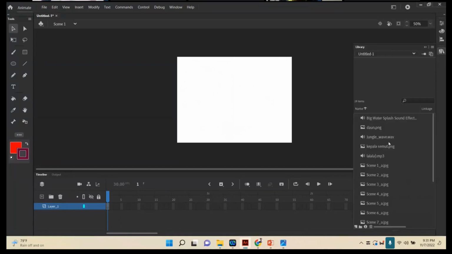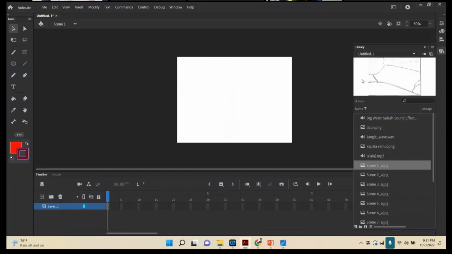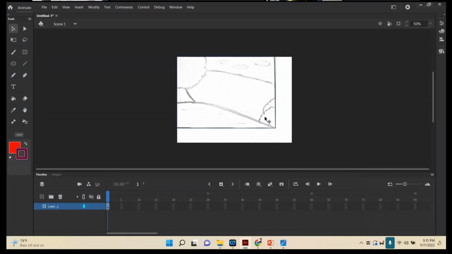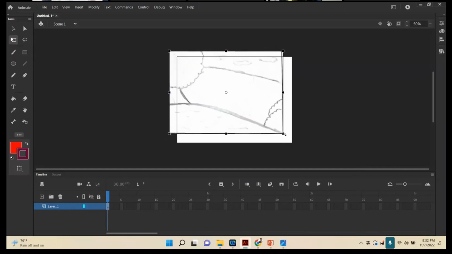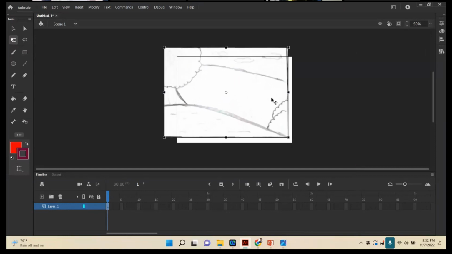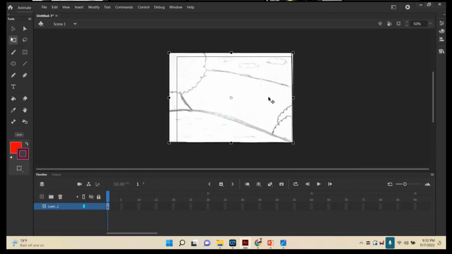What I am going to do is go to scene 1. This is scene 1, right? Okay, just drag from the library. If this file is small, just use this transform tool. As I mentioned, just hold shift to get the exact proportion for this scene, for example. Okay, so we know this scene will be 5 seconds.